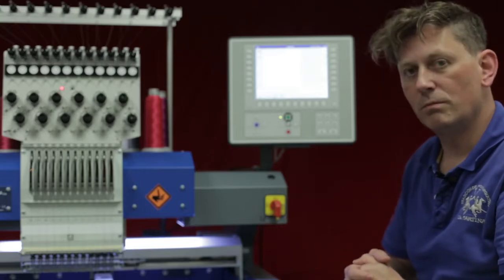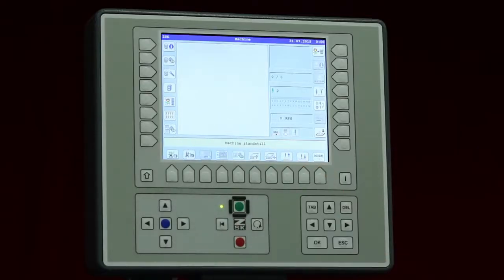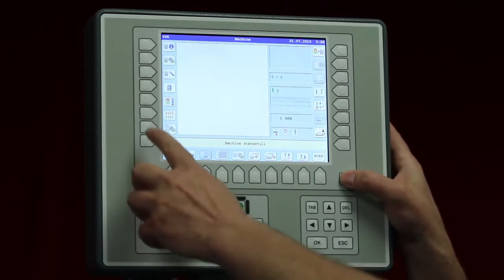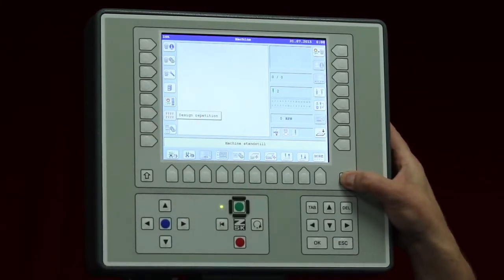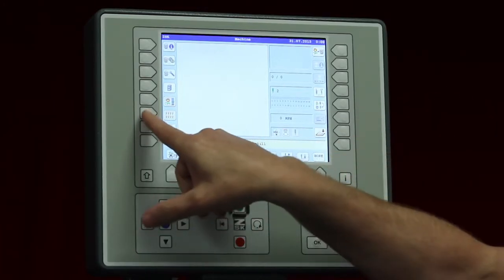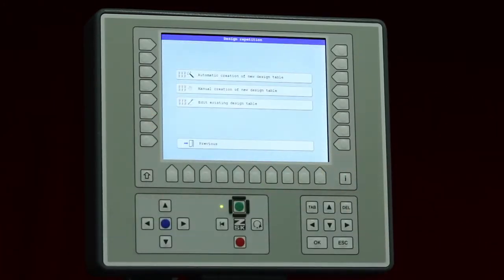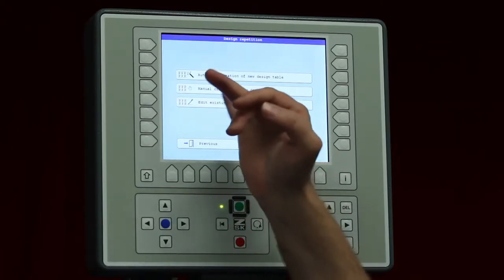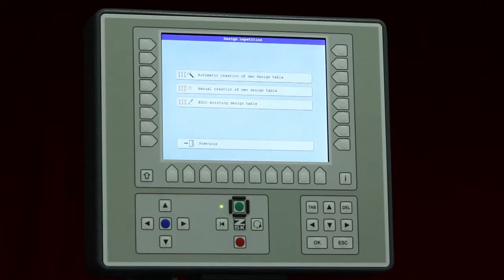To do so, we have on our control panel on the left side a button called Design-Repetition. You will find it here on L7. If I press the button L7, we actually have three possibilities inside. One is automatic creation of a new design table. Everything will be done automatically. The other one is manual creation, which is a little bit more difficult, but I will show you how to do it. And the last one is to edit an existing one.